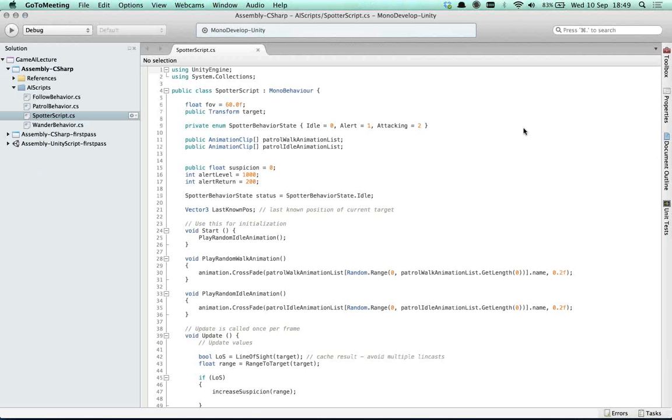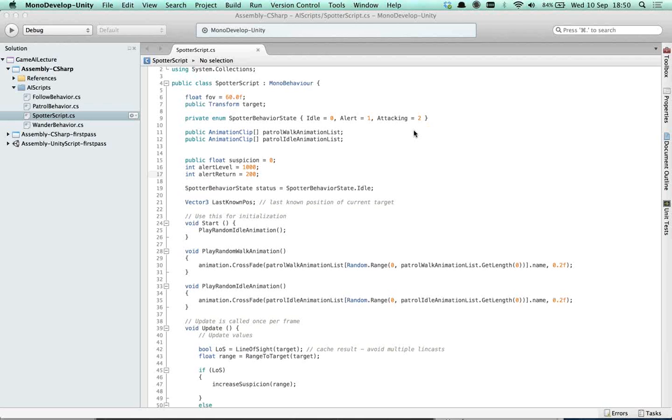There's not a huge amount that I can show you detailed code-wise in only 50 minutes, but I did try to give you a sense. While I wait for questions to come in, this guy has a suspicion level, which is here, and we initially set it to 0. He has an alert level at 1,000, and he'll return at 200.